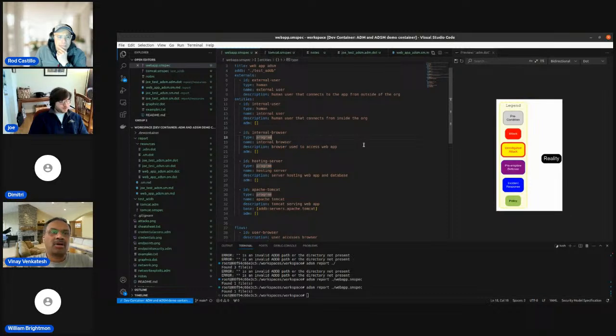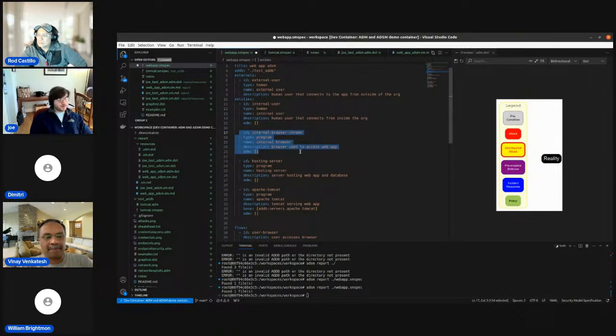Okay, in that scenario, how would I visualize that then? Would I have multiple bases for the browser here? No, you will have to put separate entities there. So instead of saying internal browser as one entity, you'd have four separate internal browser entities: Chrome, Firefox, Safari, Edge. Make a copy of each. Similarly, it goes to the hosting server, the web server, and all of them.